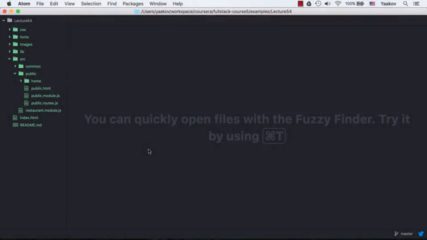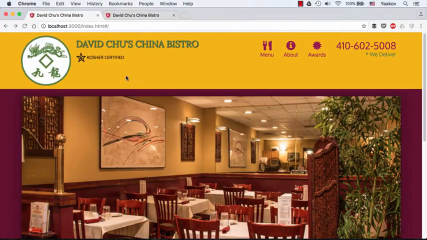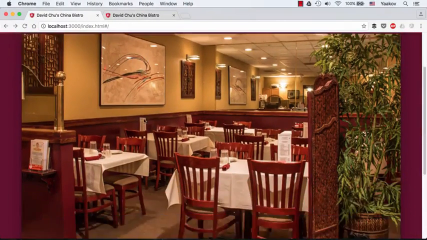Okay, continuing back in the code editor, and I'm located in lecture 54, which is located in the full stack course 5 examples folder. And just a reminder, what we have right here in our tree structure is the exact copy of where we left off in the previous lecture, lecture 53. And I already started the browser sync inside the lecture 54 folder, so let's go to the browser. And here's our web page as it stands right now.